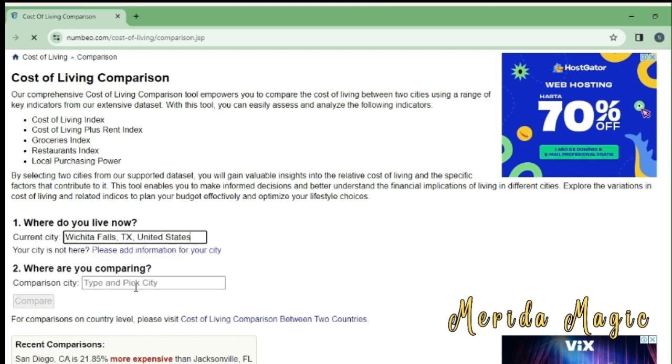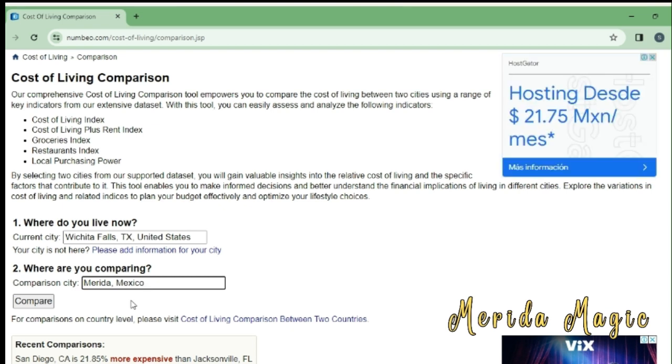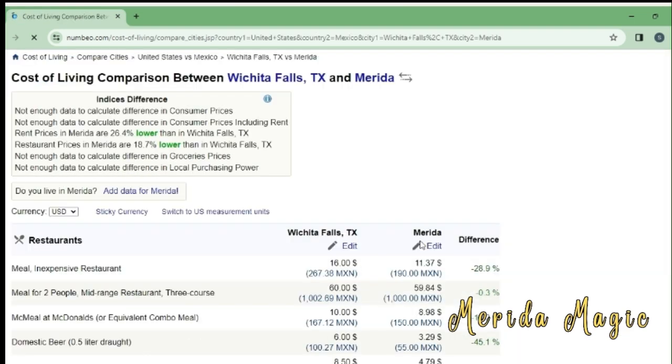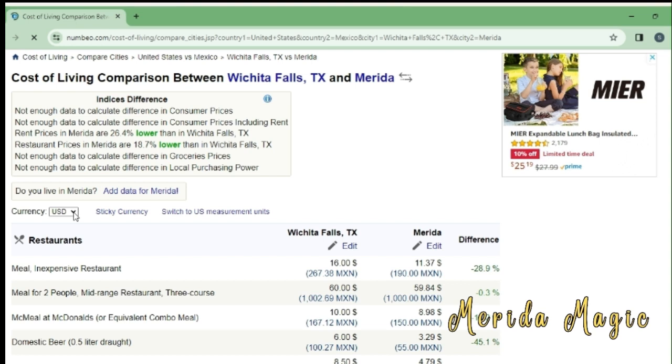And where are you comparing? I'm comparing it to Merida, Mexico. Wichita Falls is a smaller town where I'm from, and Merida has a small town feeling to me. So that's why I'm comparing it to Wichita Falls. So we're going to go ahead and compare it. And right over here on the left hand side as well, you can change the currency to wherever you're going. So for the sake of this video, we're going to be comparing in USD.